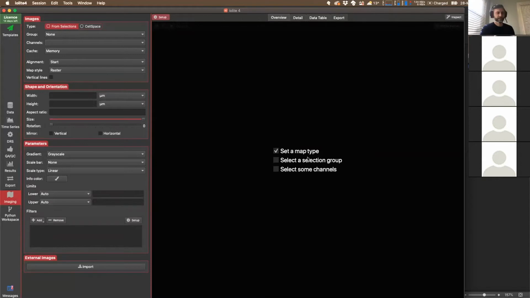Then it wants to know which selection group to use. And the reason for this is that you might have a bunch of different images from different areas of your sample measured within the one session. You don't have to plot all of them at once. If you put them in different selection groups, then you can plot each one individually. And so it's just asking which selection group do you want to look at first.